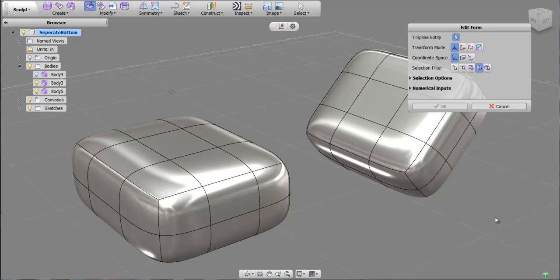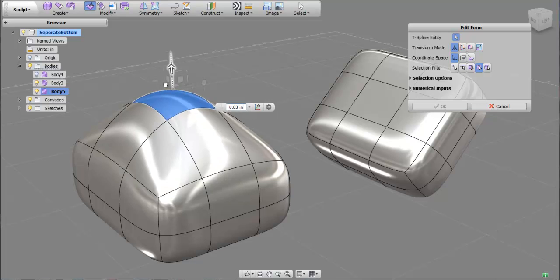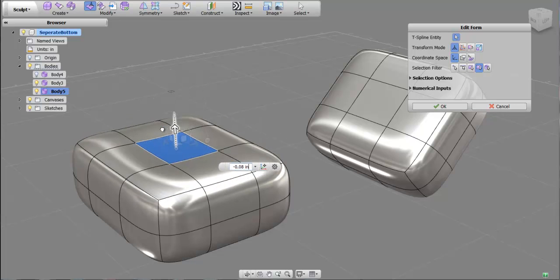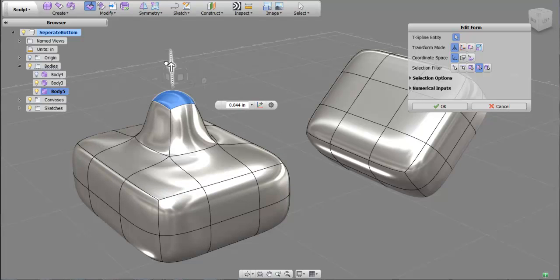I wanted to show the difference when using coordinate space that's world space or local. So here are a couple of T-spline bodies. Here I'm going to select a face. And when I move this, it's parallel to the coordinate system. If I hold down the Alt key, I can extrude it in the height direction.